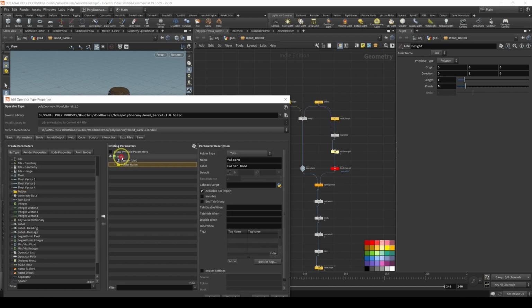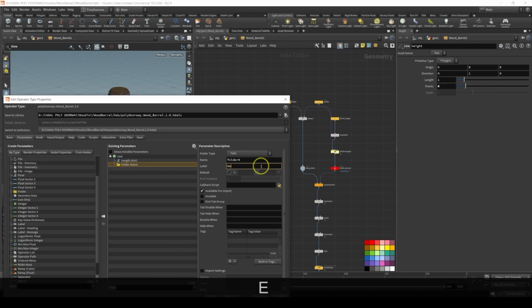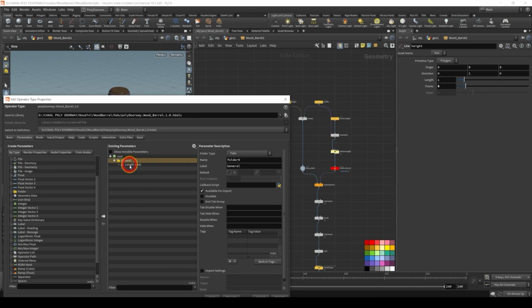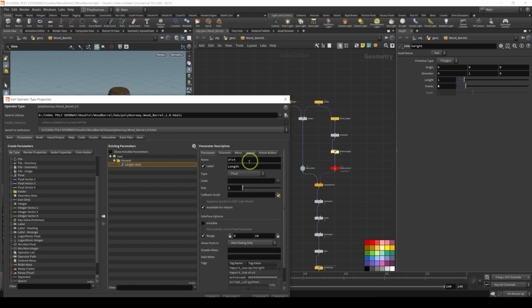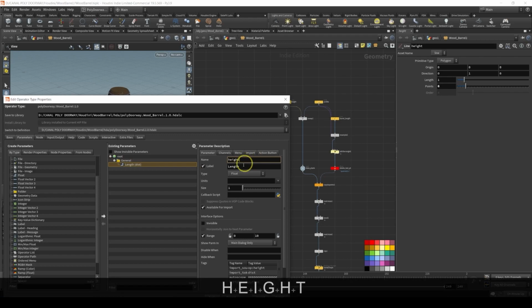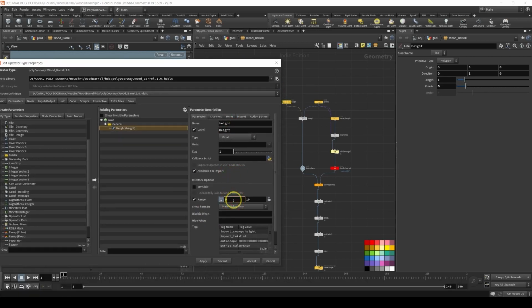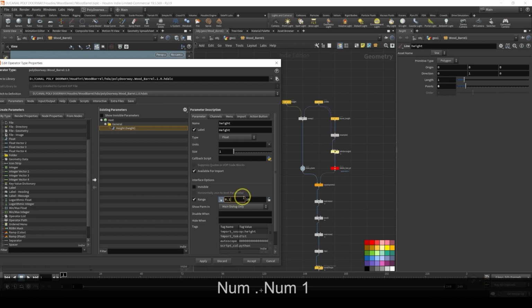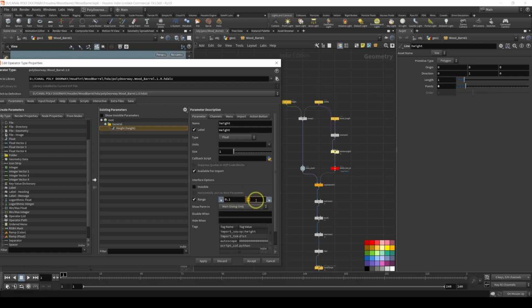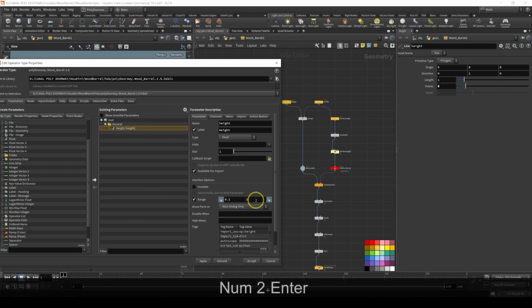Let's create a folder. Let's call it general. Let's rename it H. Let's filter it and give a minimum value of 0.1 and a max value of maybe 2.